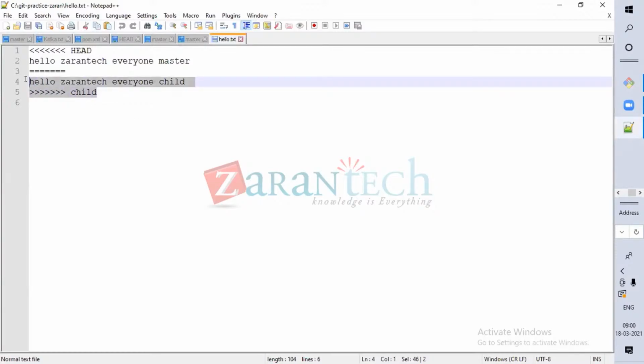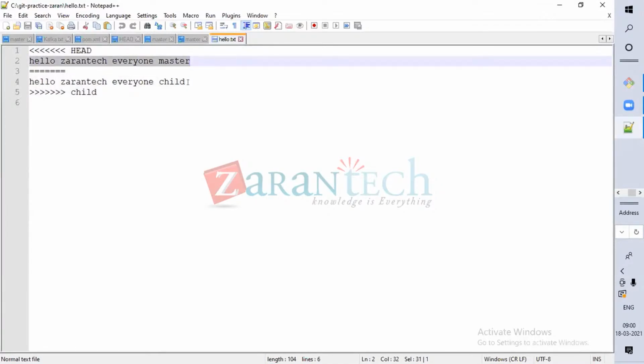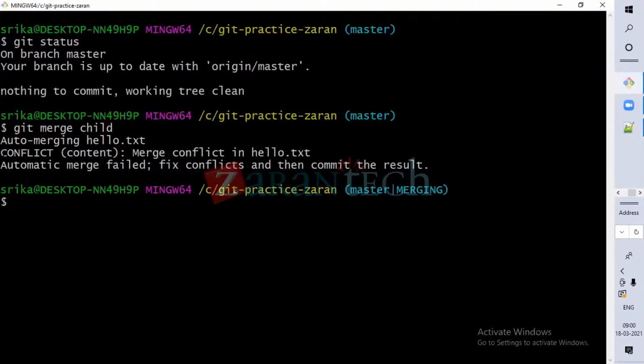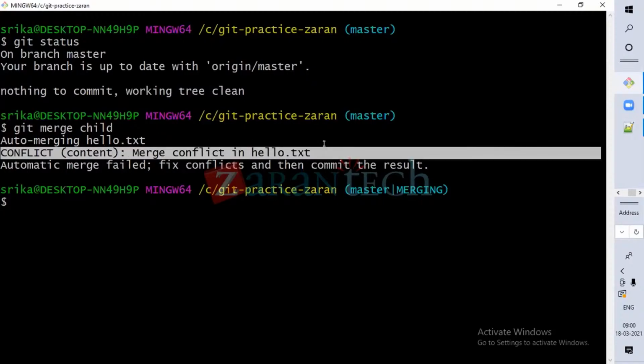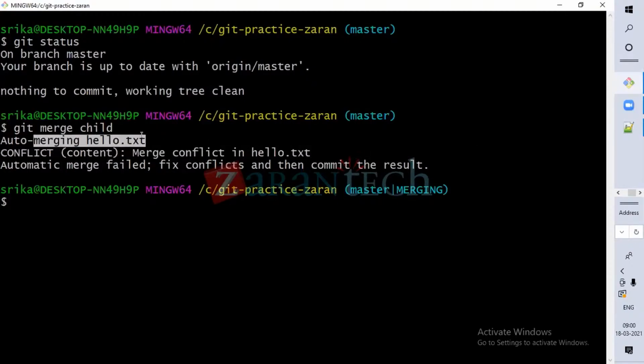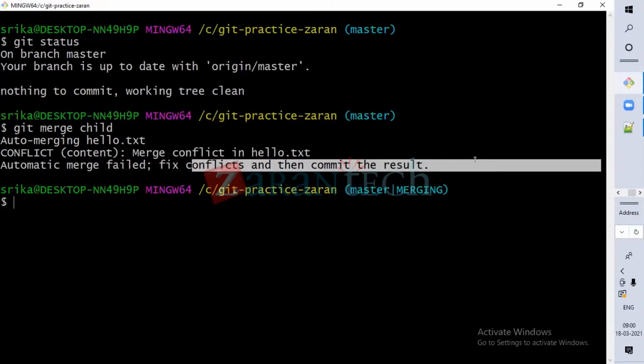See, you have child and master, both on the same line, same content, same words, almost the same placeholders. It's getting confused which one to keep, which one not to keep. That's what it says. It says conflict, merge conflict in hello.txt, auto merging. It is doing auto merging, but automatic merging failed. Fix conflicts and then commit the result.